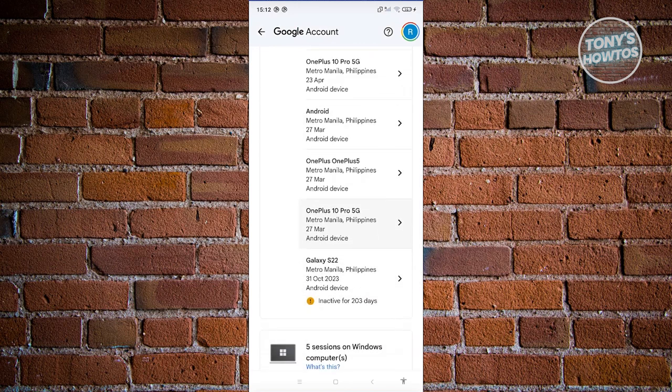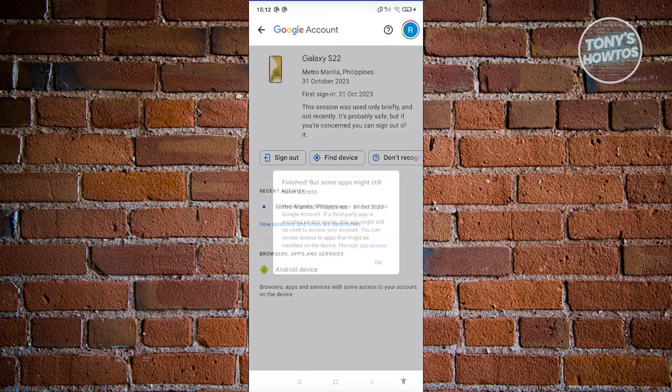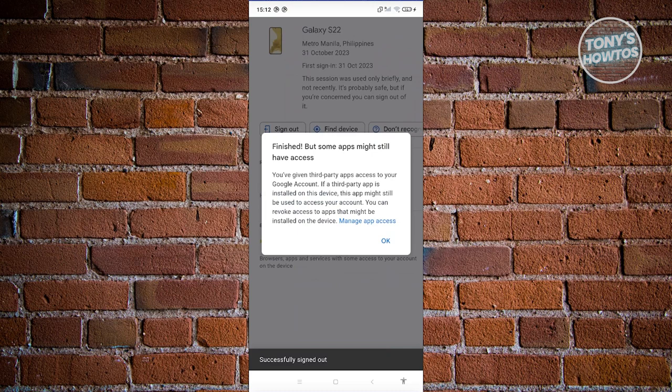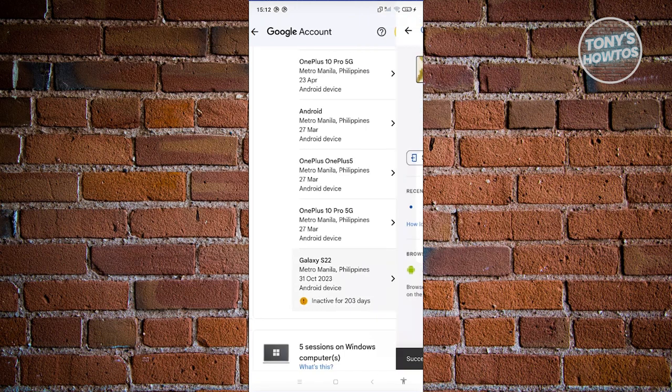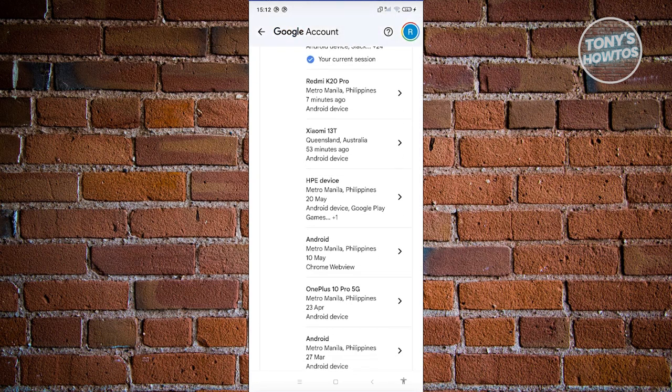For example, I have this one, let's go ahead and click on it. From here, what we need to do is click on the sign out button and from here, click on sign out. Once you've done that, it's going to say finish, but some apps might still have access. So in this case, let's click on OK. From then on, that would actually log out your account from YouTube on your TV.